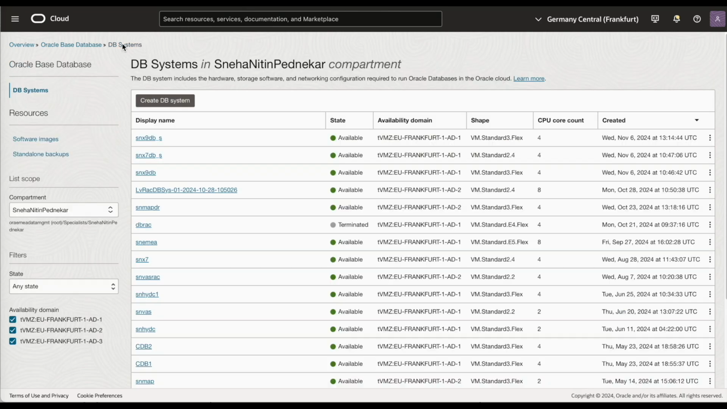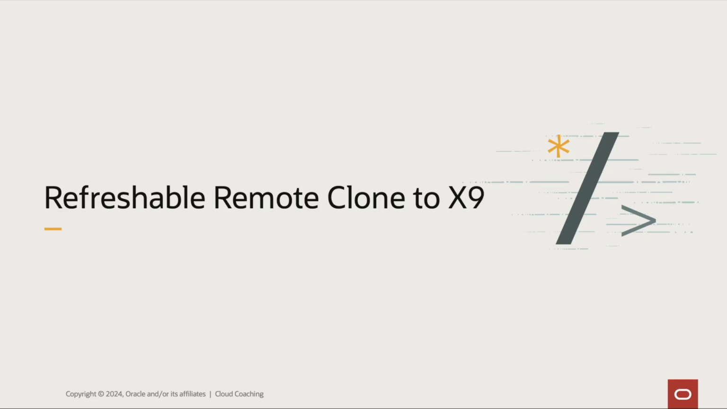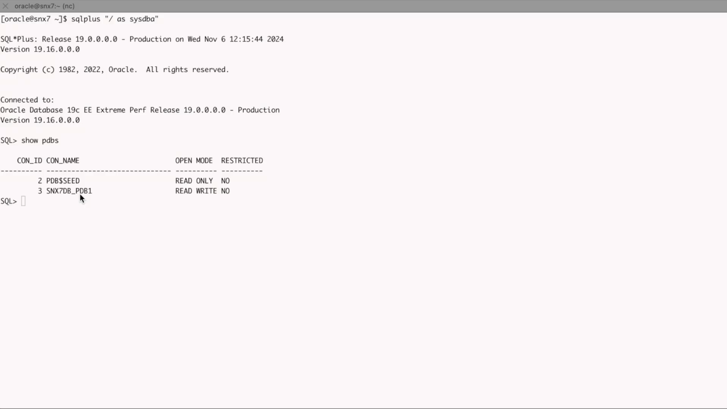So let's do the refreshable remote clone to X9. From my SQL Plus, I'm using the common user sysoper. I'm providing all the privileges it requires. And the link will be created using this user from the wizard.